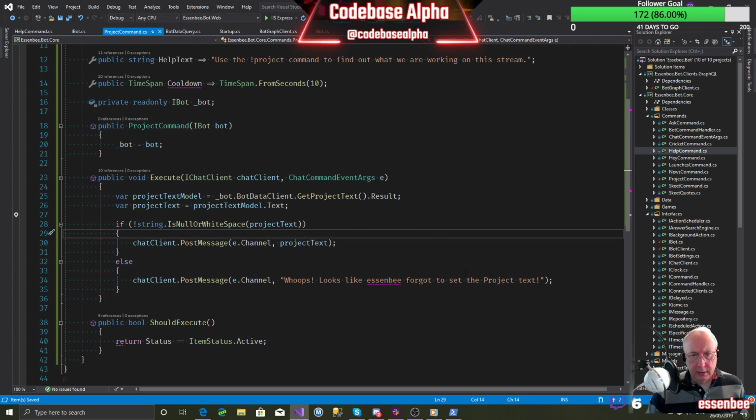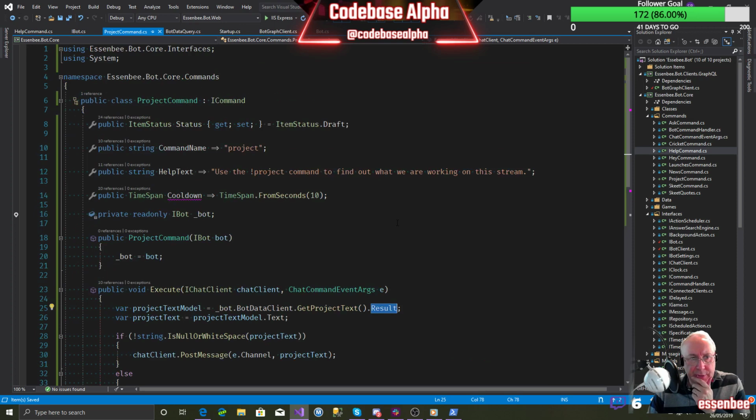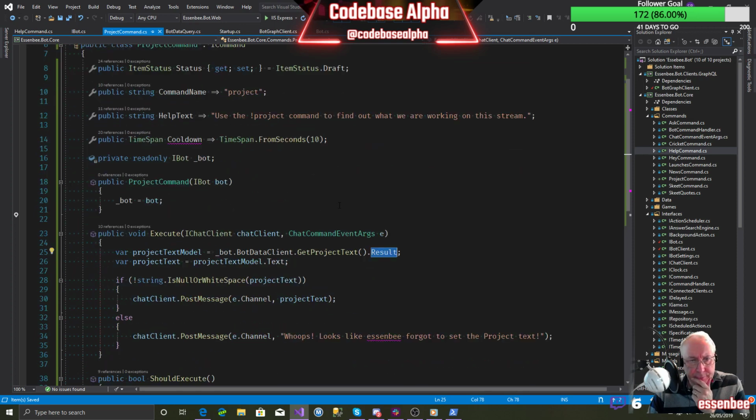look at the fact we've had to do a Result here then. So it's an interesting challenge as to what we can do about that. So we could make this async.